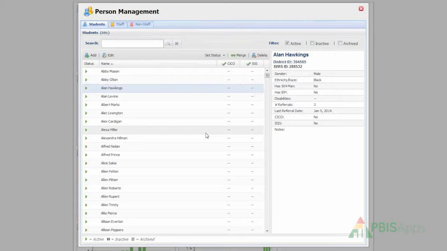Again, with the Person Management feature in SWIS 5, I can add, edit, merge, set status, and do all of those things with my student records. That's been a brief overview of how to manage and work with student records in the Person Management feature.